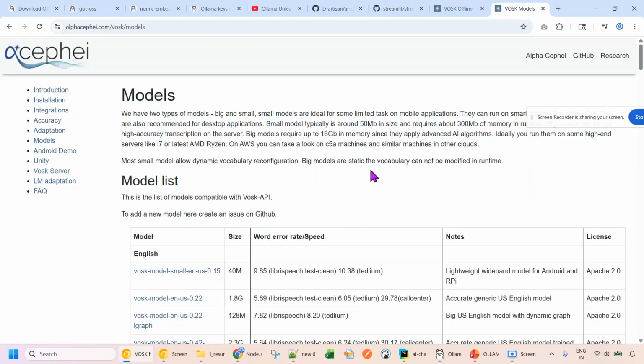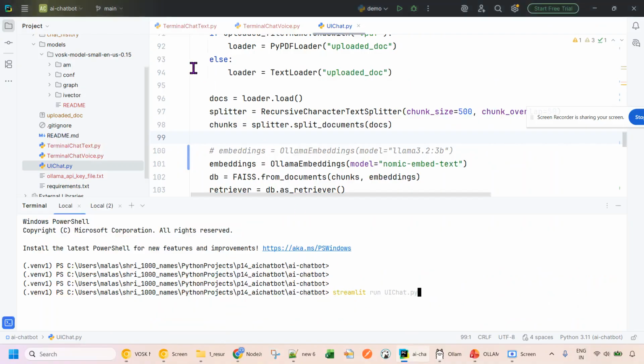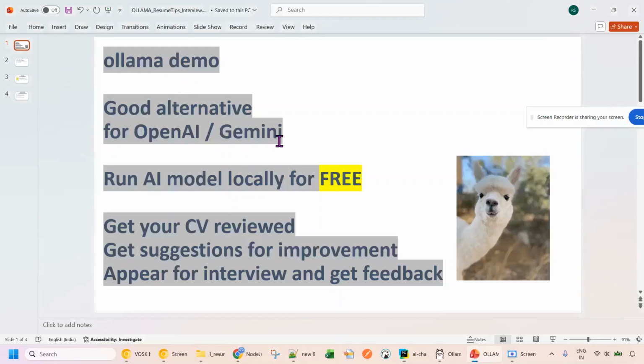That is one. And right now, yes, it is a good alternative as of now, instead of going for the paid one. We have seen a demo of how we can run it locally.